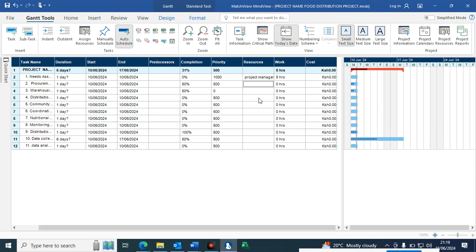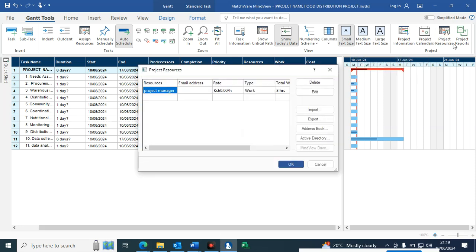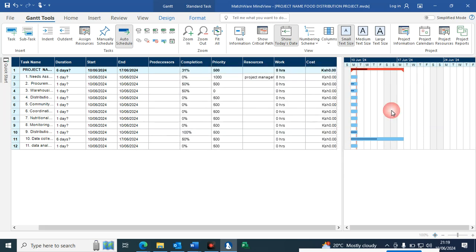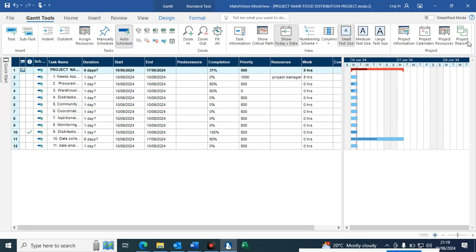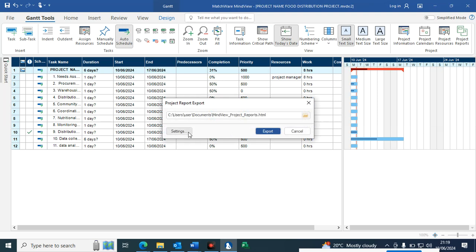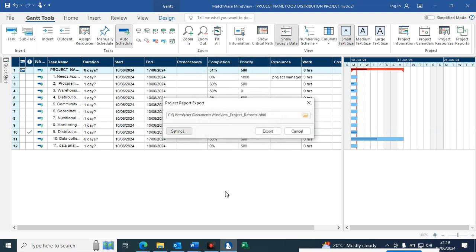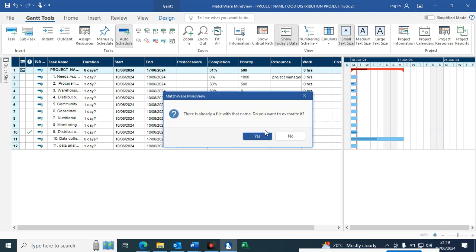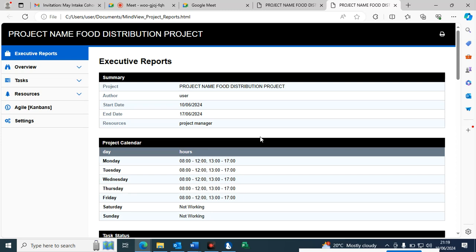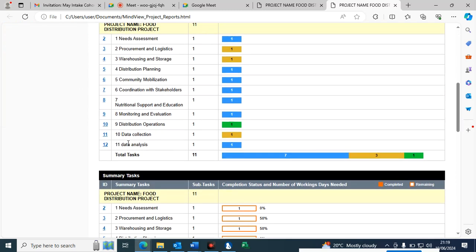So we can try to get another report. Let's see whether we'll be able to get any report here. In settings, let me check all of them and export. Let's see the kind of report that we are going to get. Even though we have not completed this, at least you can see that we have a report.